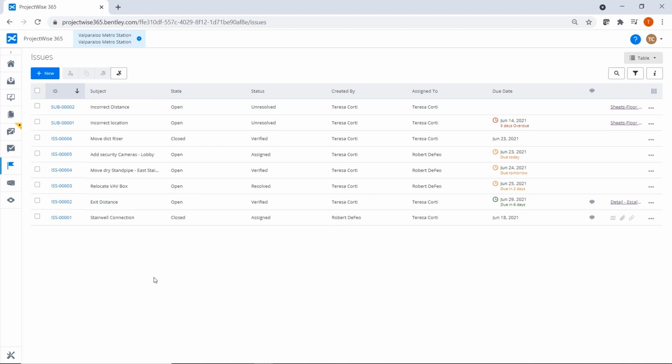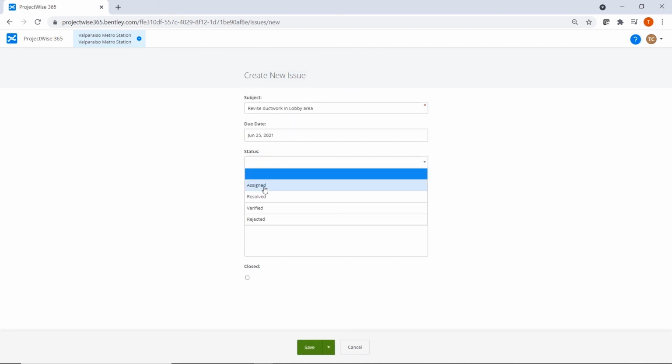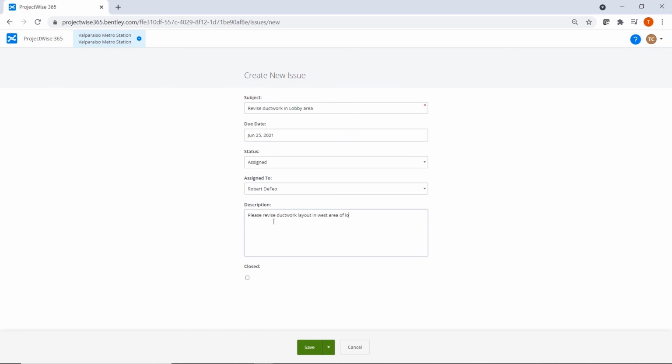This list will show all issues created within ProjectWise 365, the ones created in 3D design reviews, the ones created in 2D design reviews, in Deliverables Management PDF markup, and individual issues created by selecting the new button and adding all relevant information such as subject, due date, status, assigned to, and description.